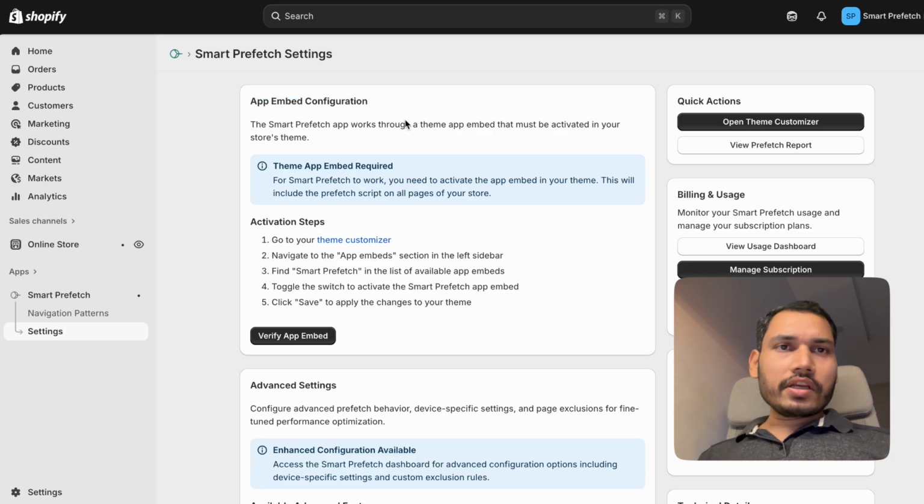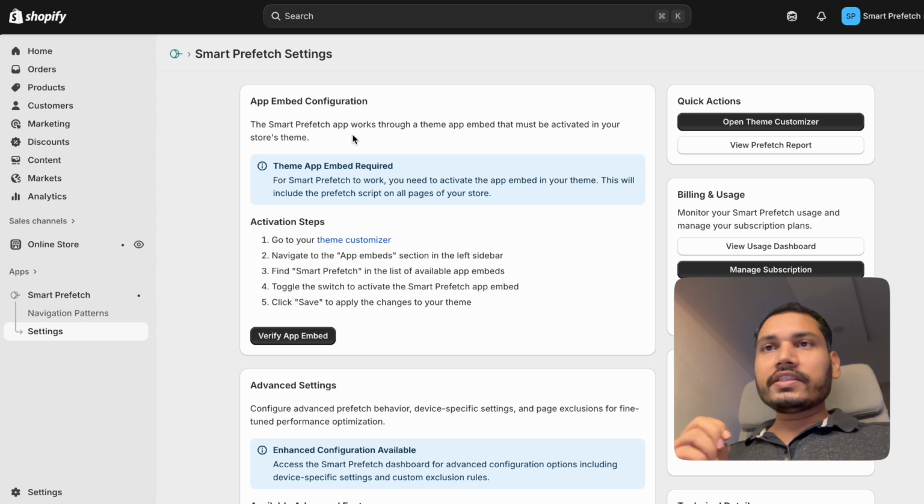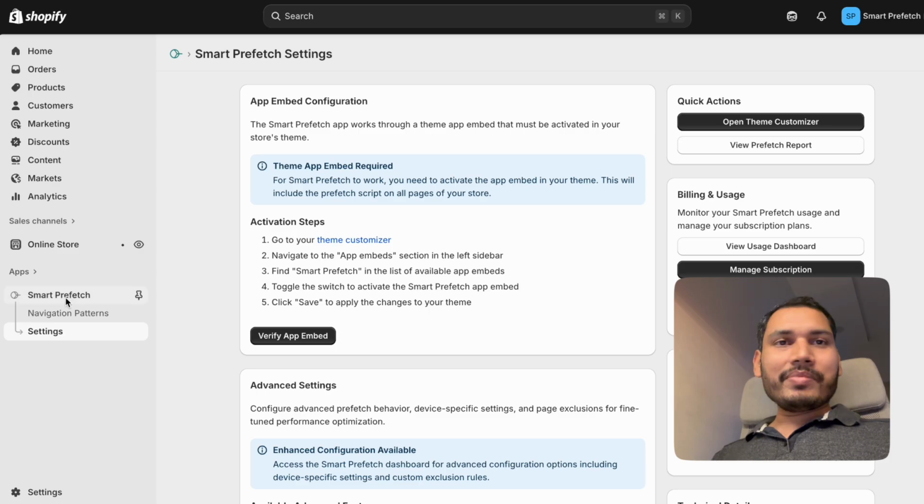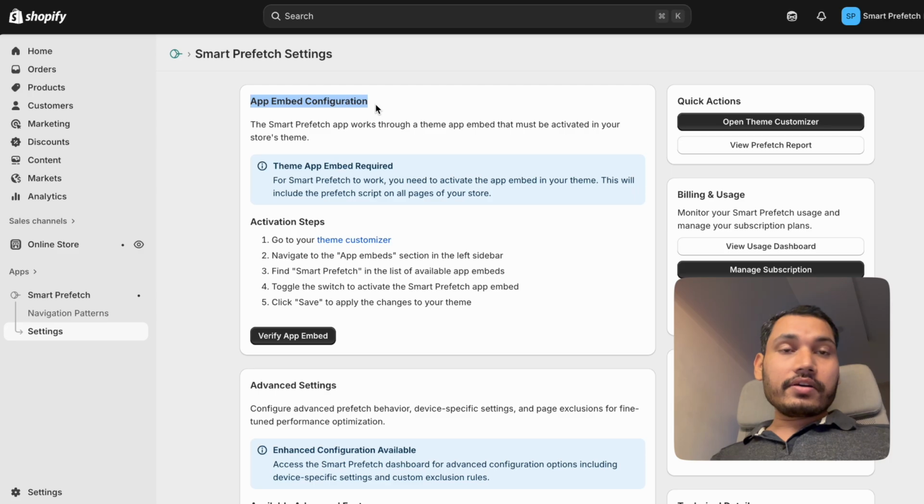So after installing the Smart Prefetch plugin, the first thing that you need to do is go to settings, and under the app embed configuration, you need to embed Smart Prefetch under whatever theme you are using. So open your theme customizer from here.